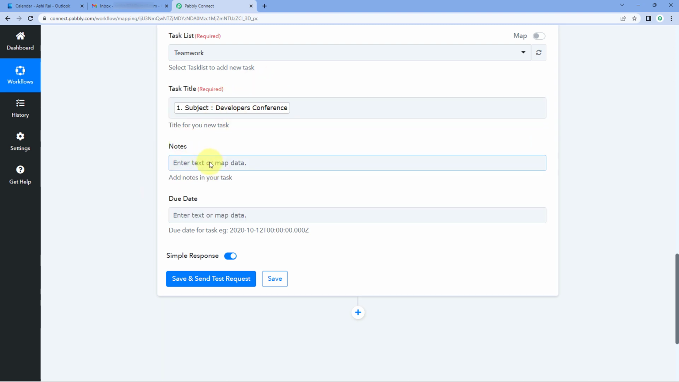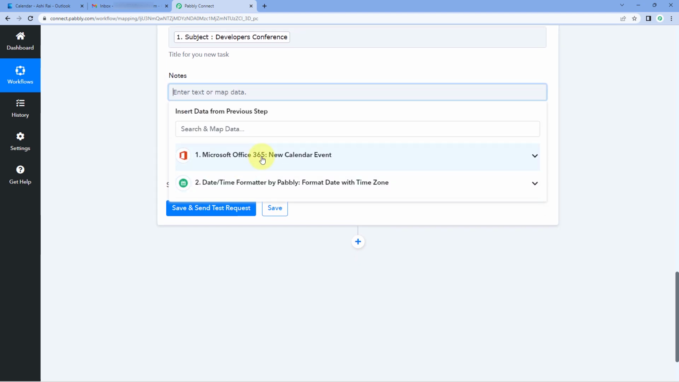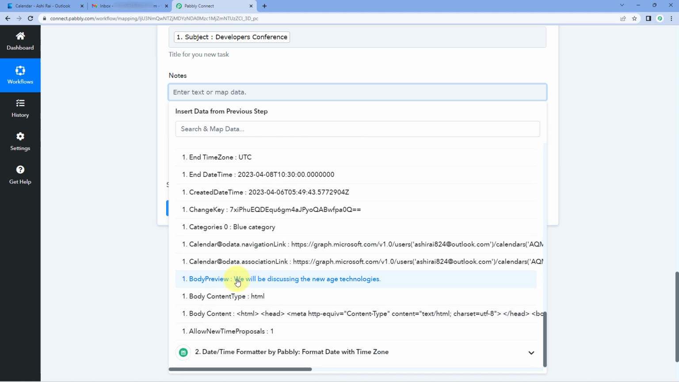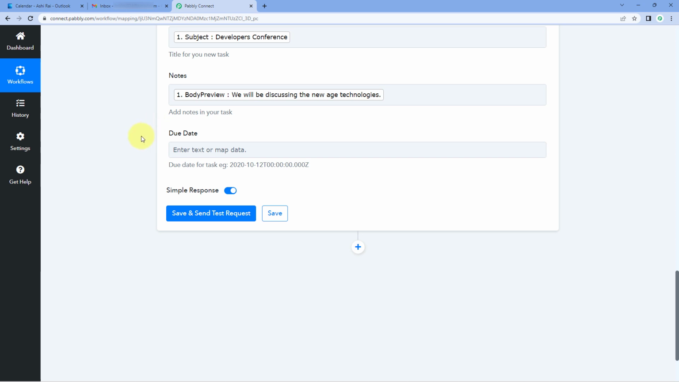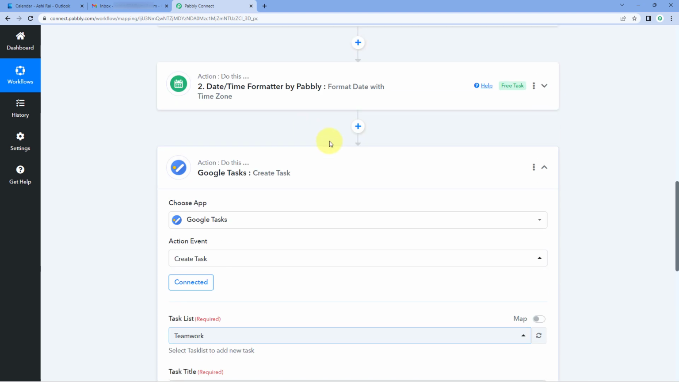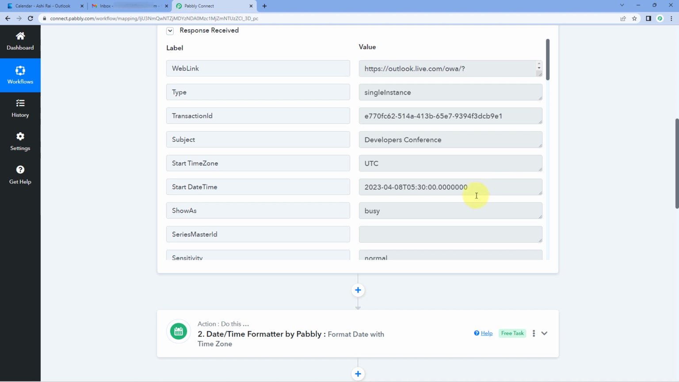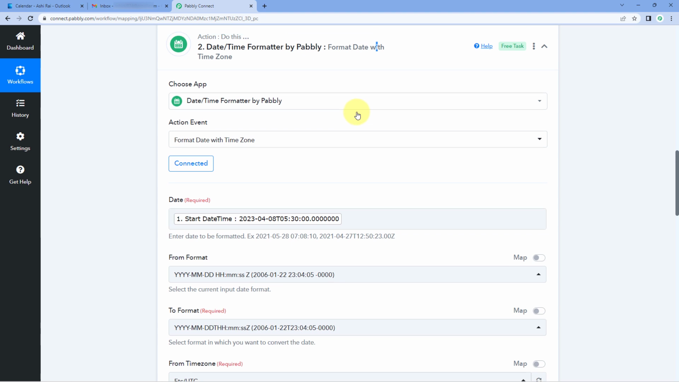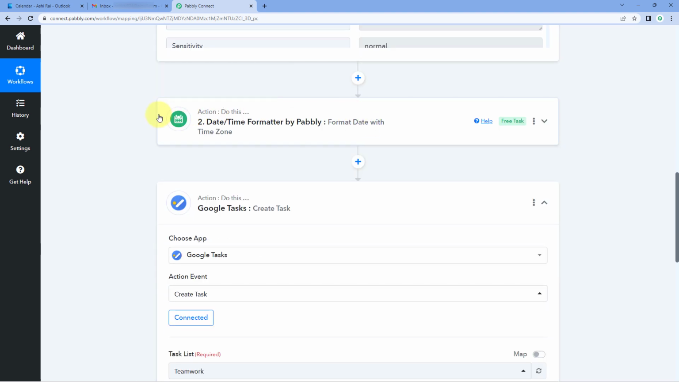Then it is asking us for the notes. Like here in notes section, we have to enter the details of this particular task. So here guys, I want to add the description of this particular event over here. So we will just map the description from the drop down over here. Then it is asking us for the due date. Now here guys, we have to enter the due date in this particular format over here. That at what is the due date of this task. So I want to add the start date time as the due date of this particular task. That is why using date time formatter, we have changed the format and the time zone of this particular date, event start date.